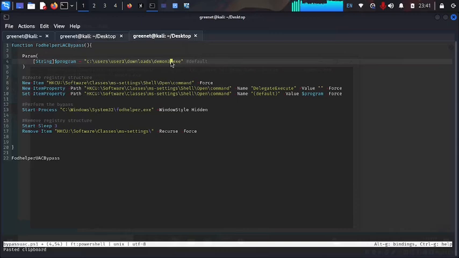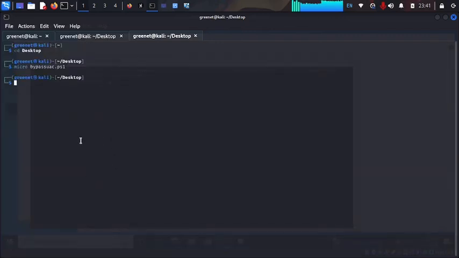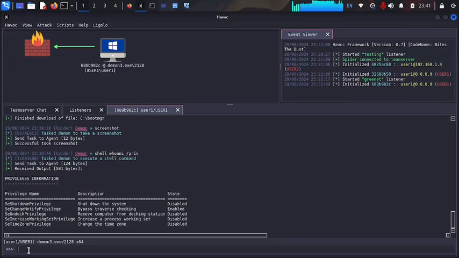In case you're done, we are going to save this and exit. Now we need to start this, or access this, on our victim's machine. So I'm going to come back here to Havoc, then I'm going to use PowerShell to execute this command. So I'm going to come here and say PowerShell.